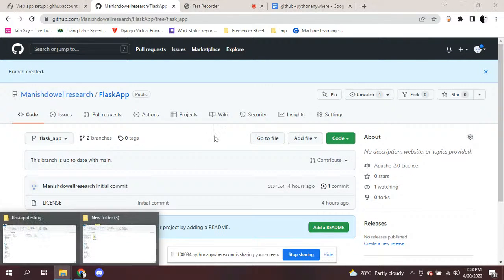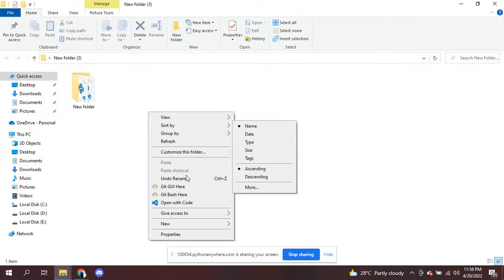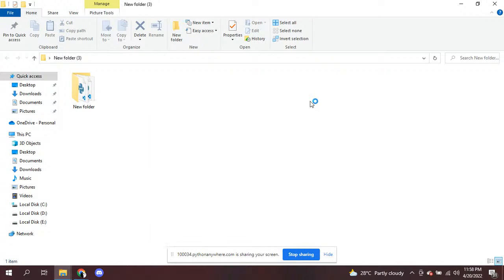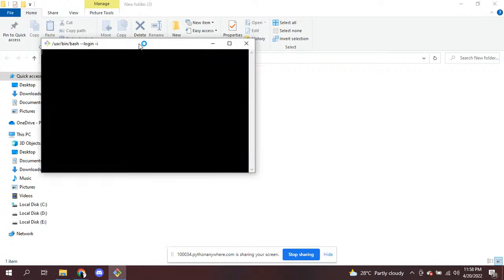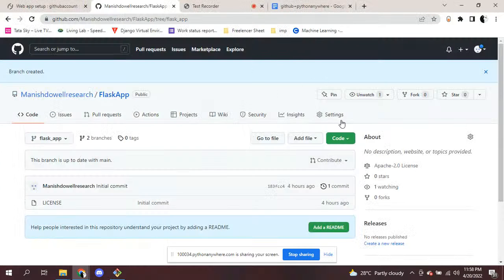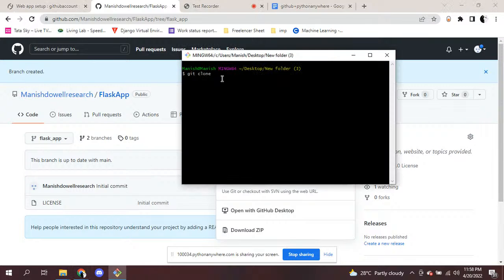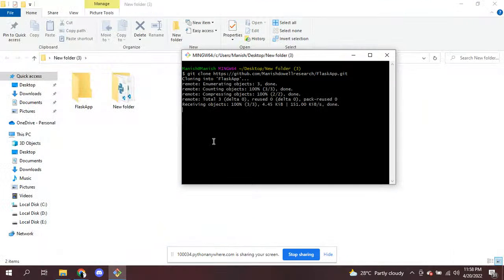Now what do we have to do? Like yesterday, how we did here, we'll open Git Bash. Then we have to git clone, then take this link, paste it here, and hit enter. The Flask app has come.